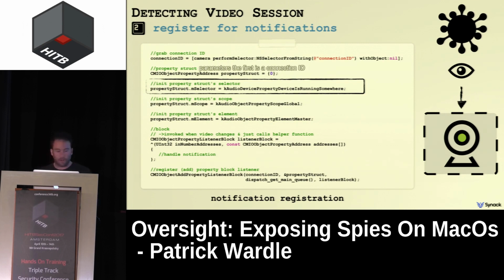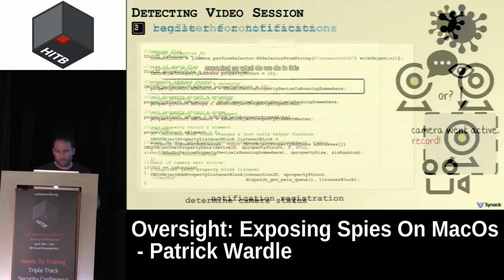This method takes a variety of parameters. The first is a connection ID, which we can get from the camera. Basically, this is a private instance variable, but in Objective-C we can access that. And then the next thing we pass is the notification we're interested in, again, the on and off. And then finally, we pass in a callback block. So once we've registered this notification, when it fires, meaning when the webcam goes on or off, our callback block will be automatically executed.